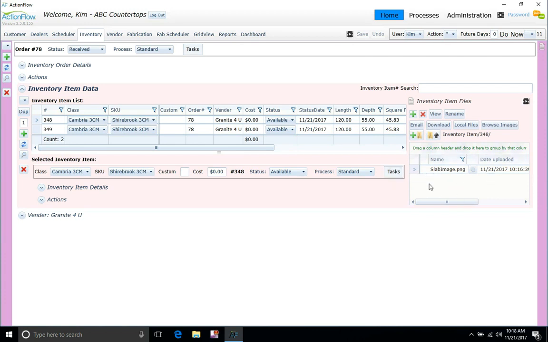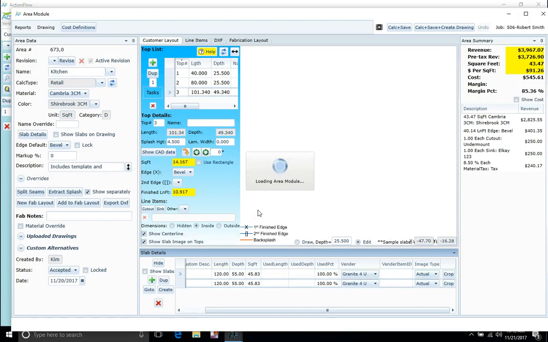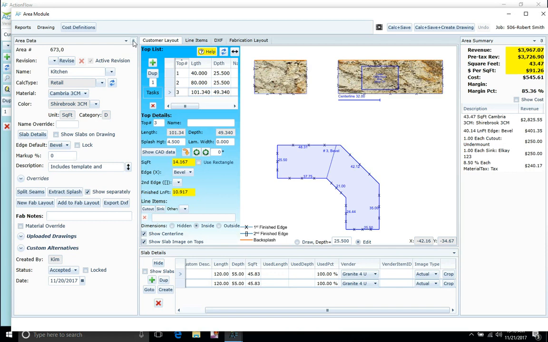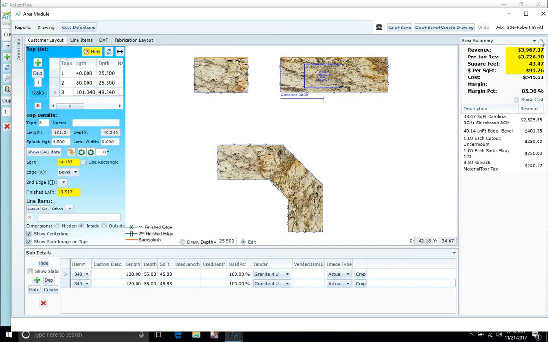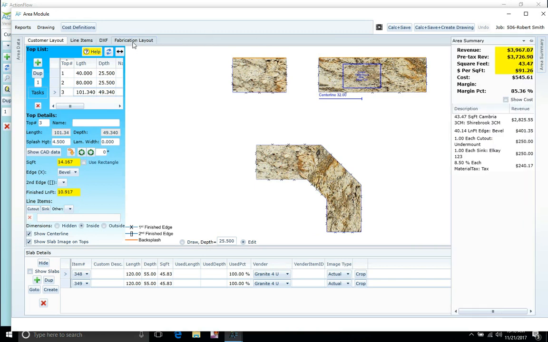Just another thing, if we go back into our quote, you do have the ability to unpin some of the windows. So if you wanted to do that for any reason, you could click on the unpin buttons here. And these are going to move these off of your screen. Now what you can do with this is you can take this fabrication layout.